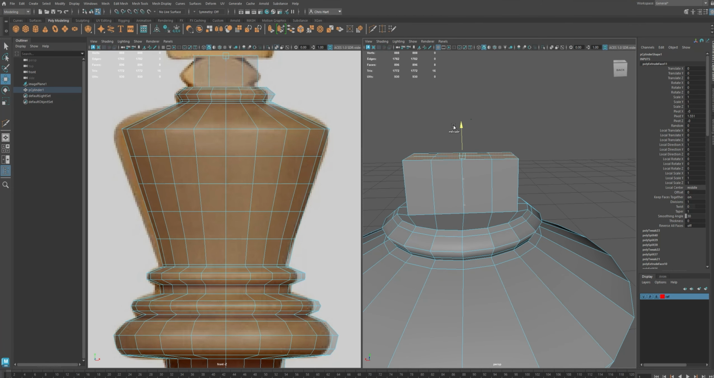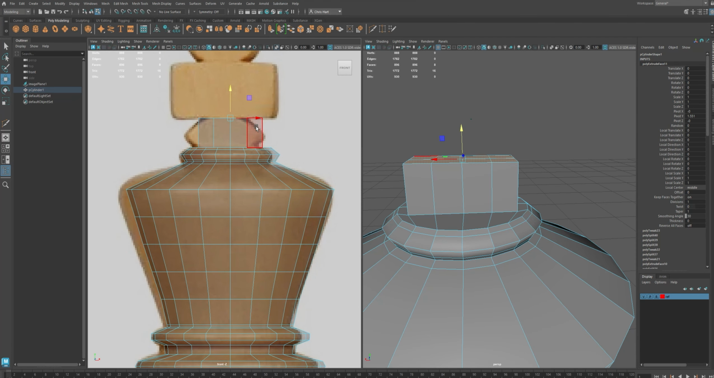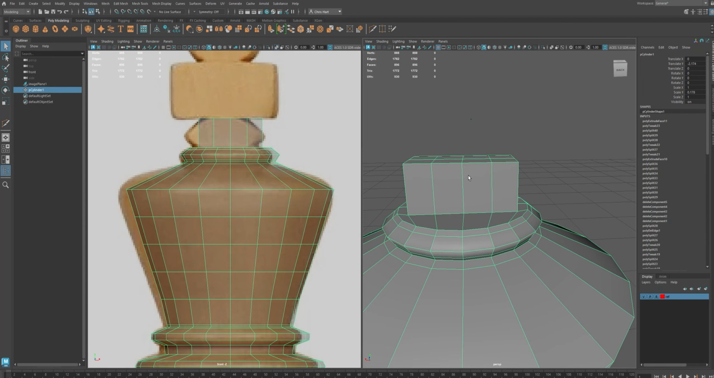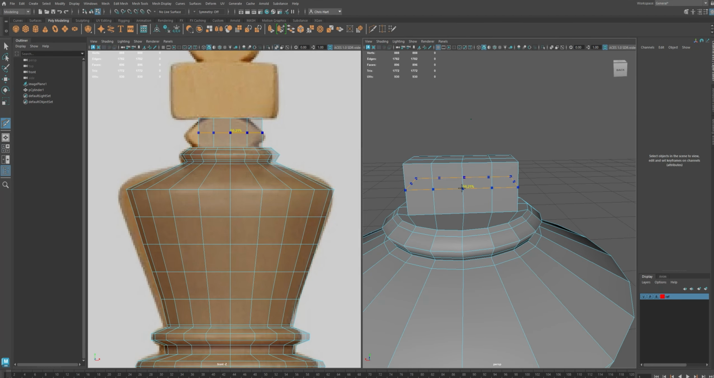So hold down Shift, move, and just extrude it up to there. This needs to come out here, so this needs another edge loop. So I'm going to press C. Oh, I think you need to make sure you are in object mode first. C, hold down Control, middle mouse click to get it perfectly in the center.